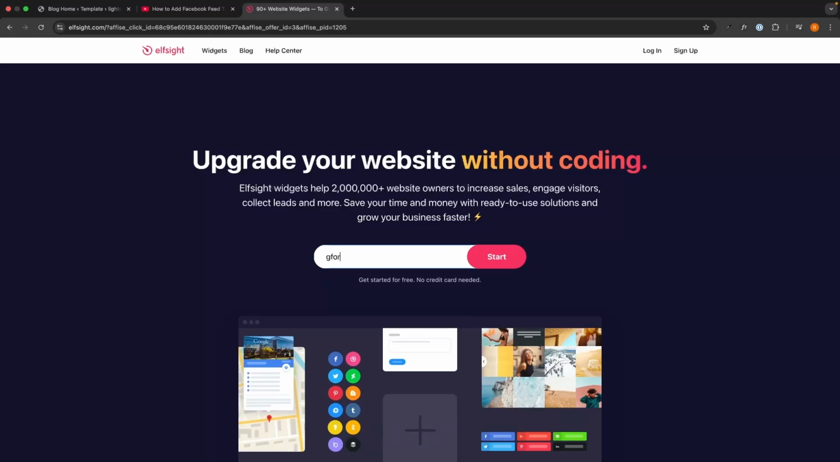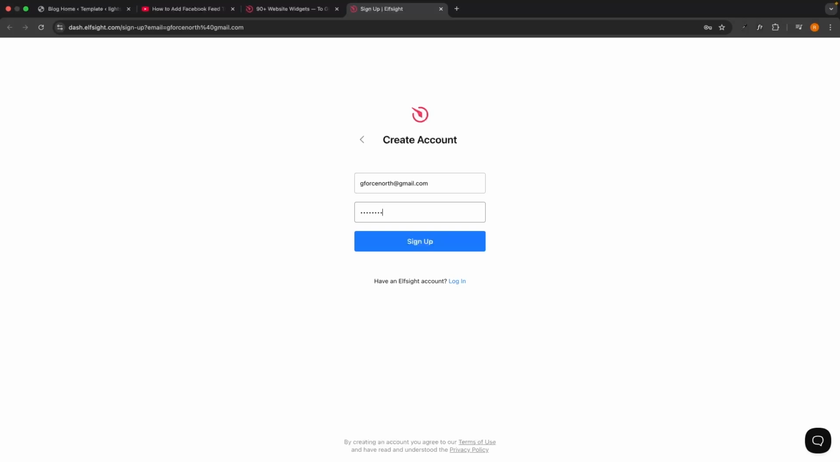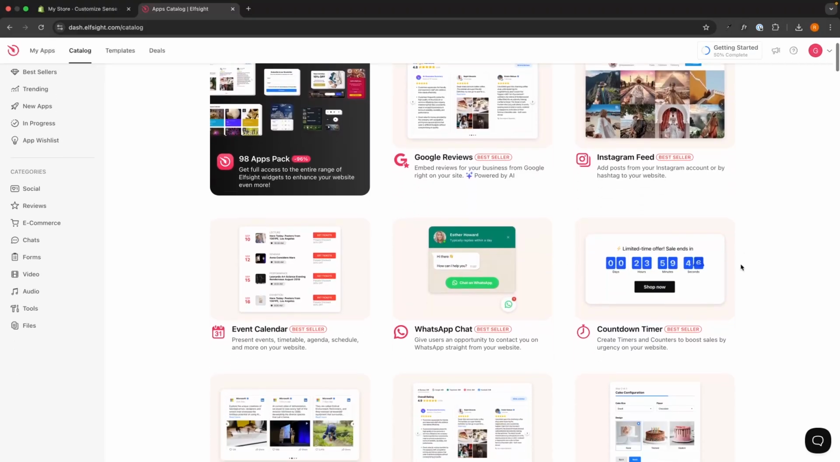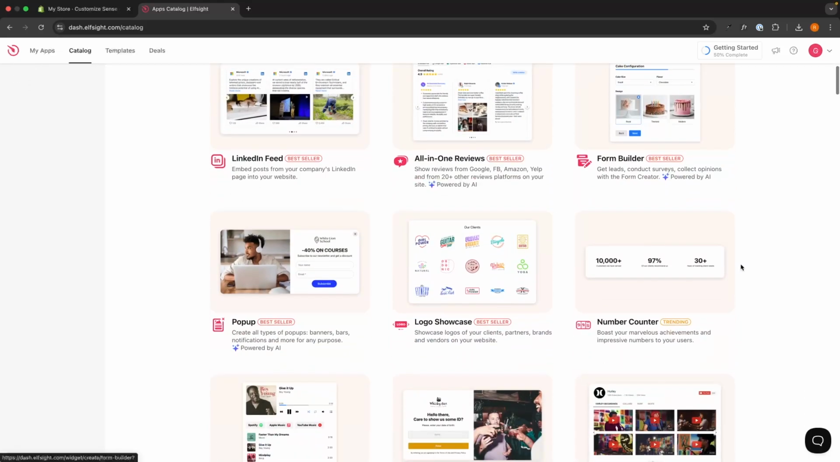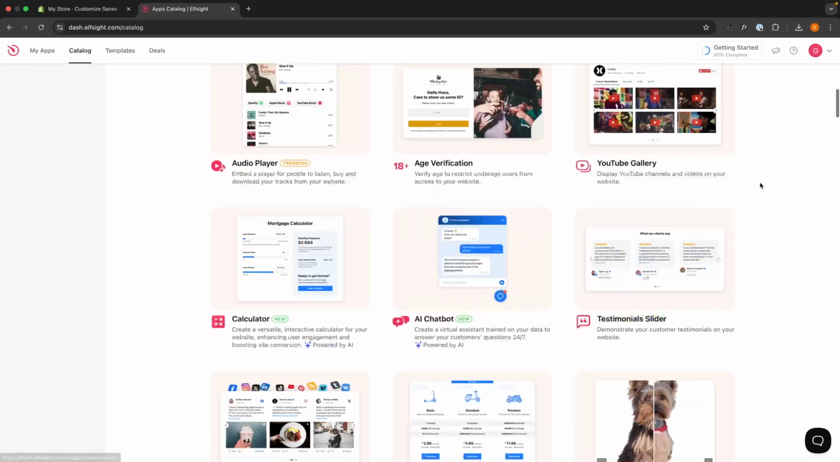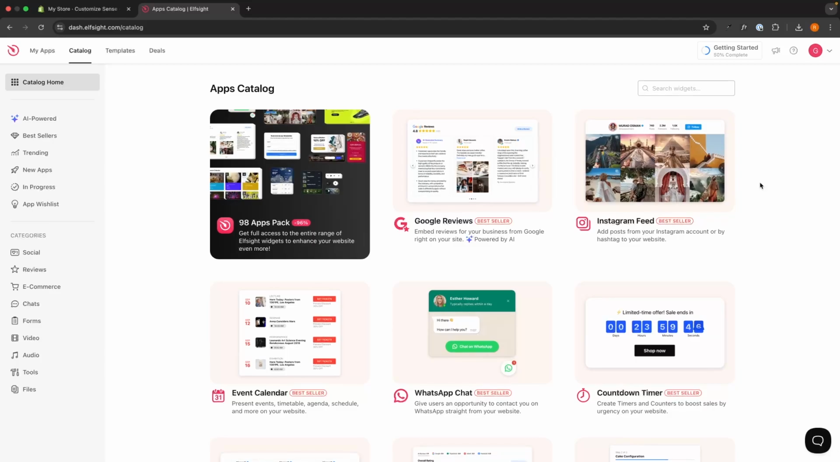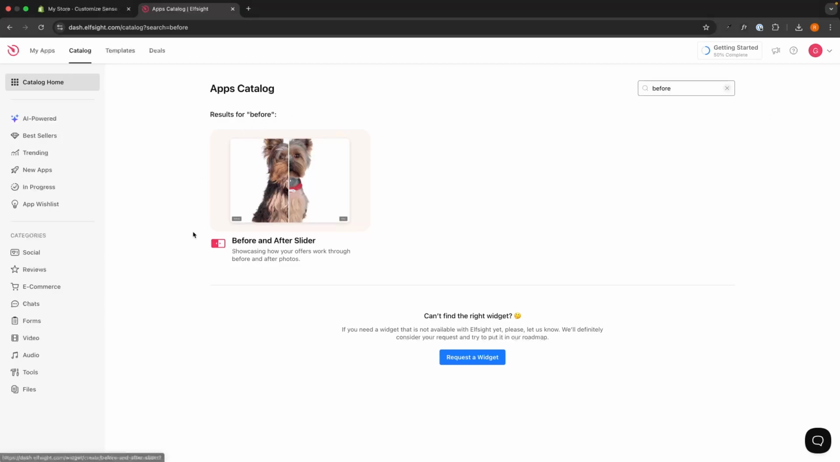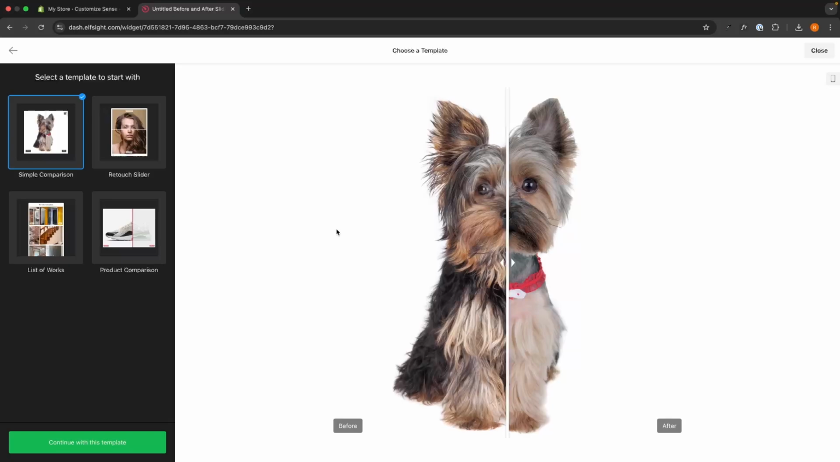From here, just enter your email into this box to sign up for free, and then on this next page, create your password. Just like that, we are signed up and ready to go. Okay, so once we are signed up to Elfsight and we have access to all of the Elfsight widgets, the widget that we are looking for in here is of course the before and after slider. So the best way to find this is we come up to search widgets and we can just type in before. And right here, we have the before and after slider, so we can click into this.